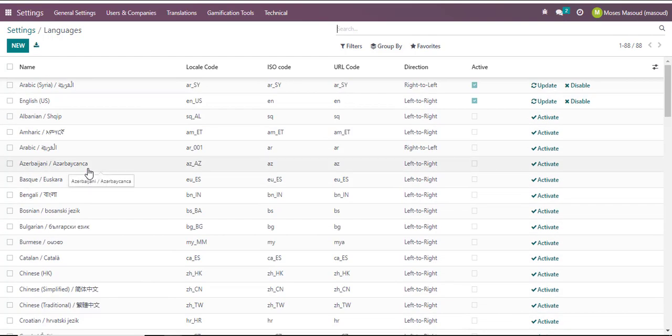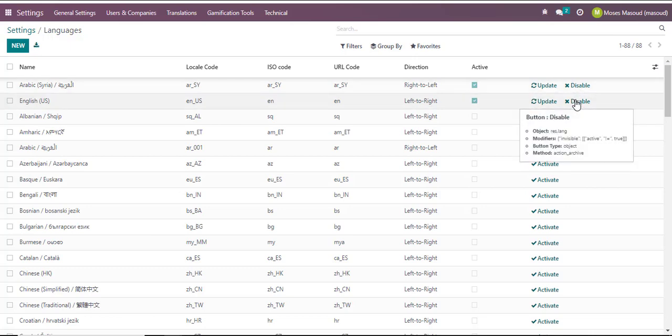At the top section, you can tell I have activated Arabic and English, and you can see there is a checkbox option and a disable option, which means if I don't want to have English as my default language or a translation language, I can click on disable just to make it not show up.